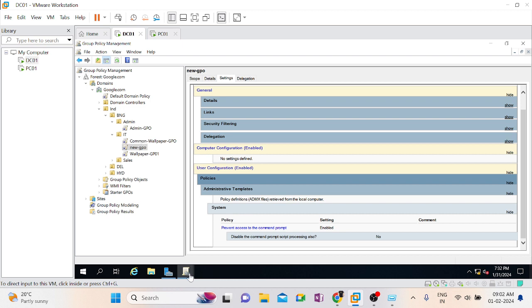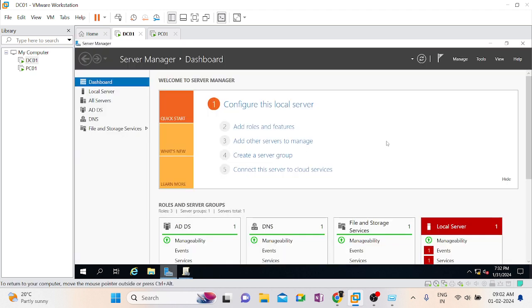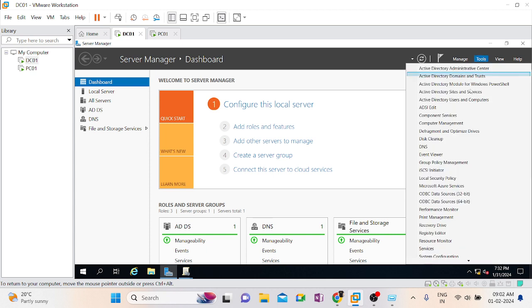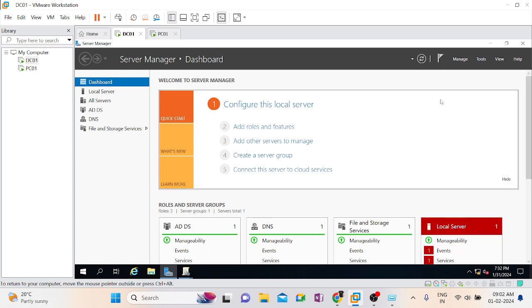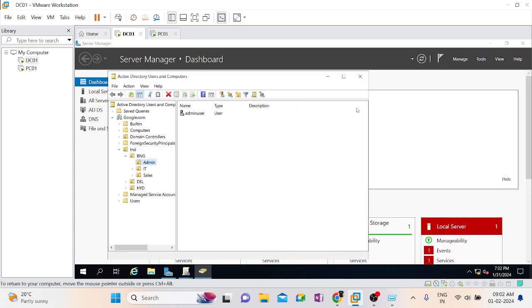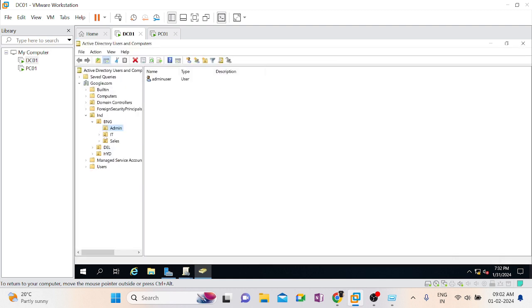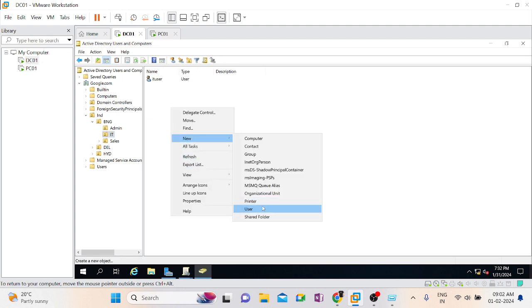Okay, let me do one thing. I'll create one more user here so that we can see the difference. I'll go to Active Directory Users and Computers. This is very, very important, guys. You should know how to exclude or do security filtering. I mean, you want to filter out some user so that they should not apply any group policies. Okay, you can just create a new user.